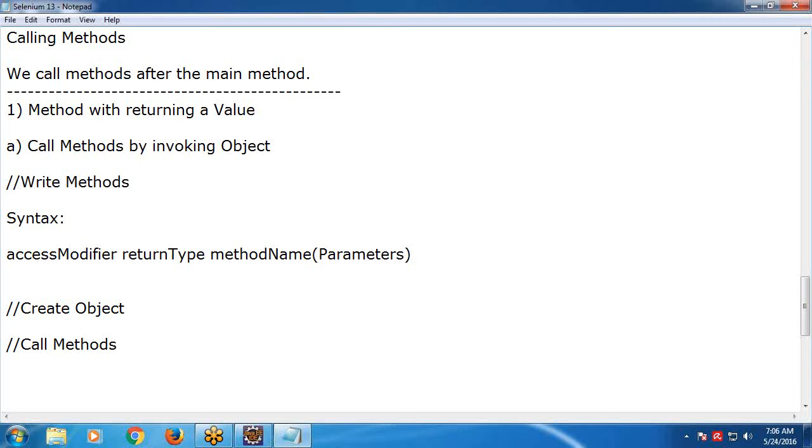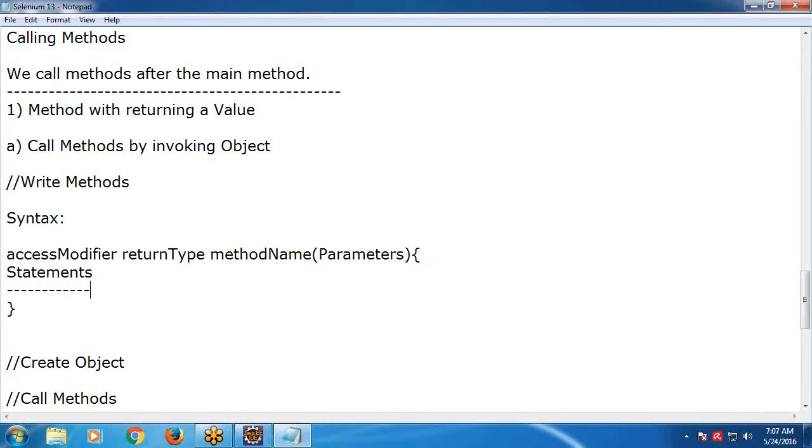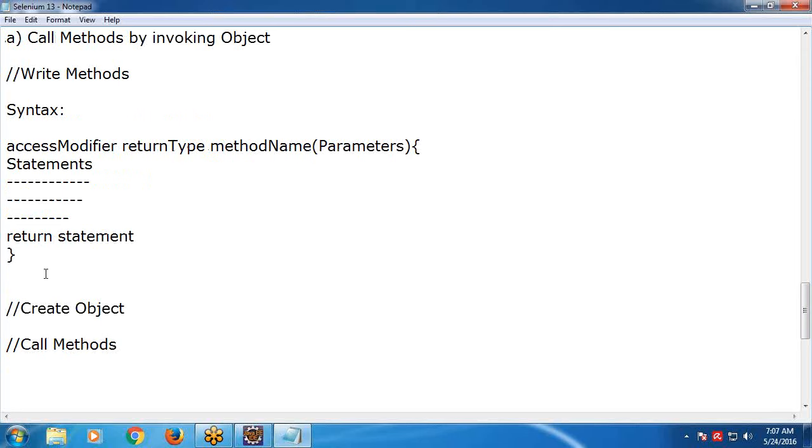Okay. Open curly braces, it is a block of code. Next, close curly braces. Within this, normal statements. In these normal statements, you can declare variables, use operators, conditional statements, loop statements, etc. Last one, a return statement, returning value. Okay. Next, create object.